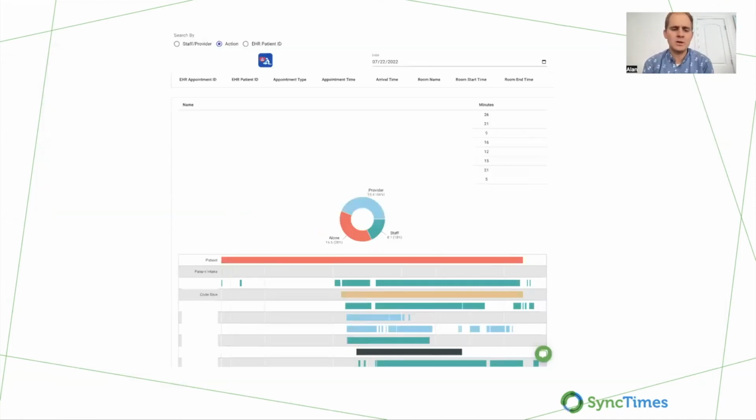There's not a huge amount here. The first is that you're going to have some additional information when you look at the patient history report. If you'd like to look at a specific patient, you're going to be able to see a little more information about their appointment. I've blocked this out because this was from a real patient, but we have their appointment ID, their patient ID, their appointment type, time, and then when they actually arrived at the clinic, which room they were in, and when they started and ended their time in the room. So you'll see that information.